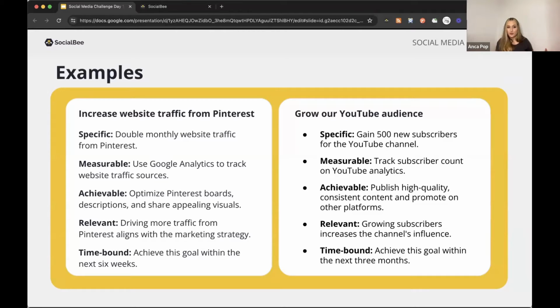Obviously, this is a random example, but just to give you a good idea of how it works. Then you have the measurable part, using Google Analytics to track this website traffic source. You can see in your Google Analytics which users come from Pinterest, which users come from organic search, and so on. And if you use UTM parameters, even better, you're going to be able to see just how measurable this goal is. So create UTM parameters for your pins, for the links on your pins.